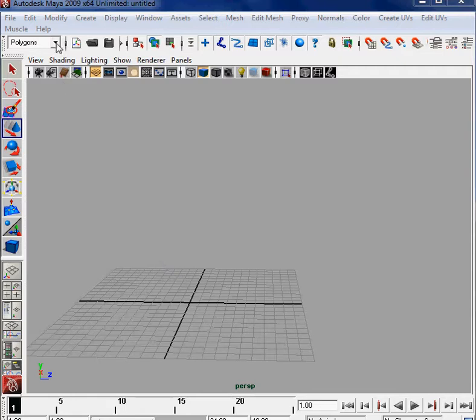So go up to the top left corner on the drop-down menu, and as you can see we have several options here: animation, polygons, surfaces, dynamics, and so forth. Anytime you choose animation or polygons, the top menu bar will change to that selection.